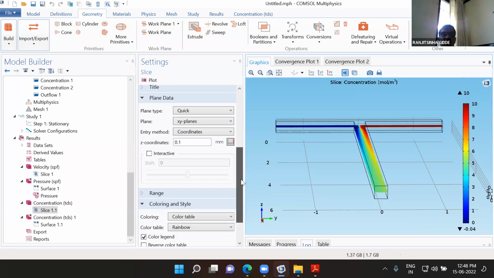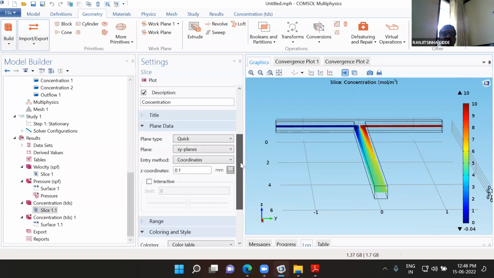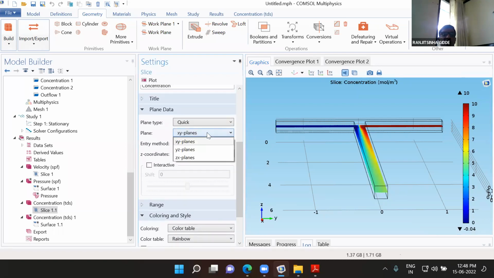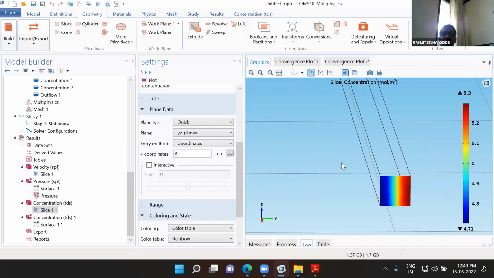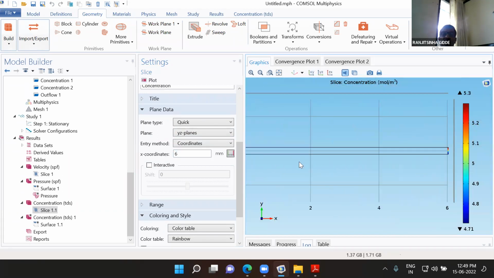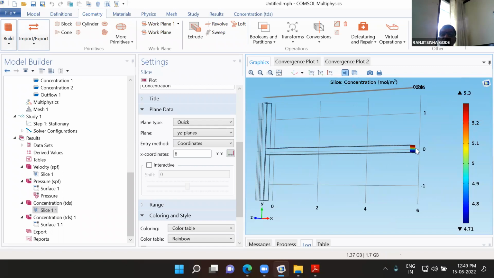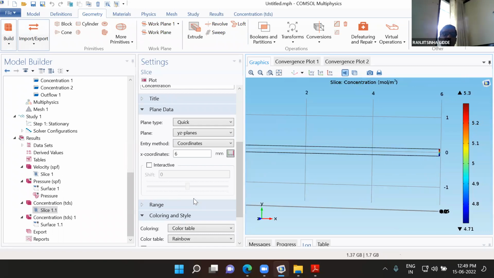Now again we have to change the setting for this slice. Here we have to select YZ plane, and if you want to see this plane, then we have to write the coordinate in that direction. So I will write here 6. Okay. So why have I written 6? Because from this 0, this plane is at 6 mm. So directly I have written the coordinate as 6.